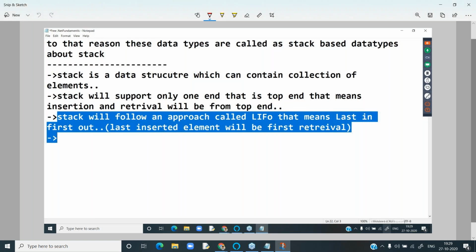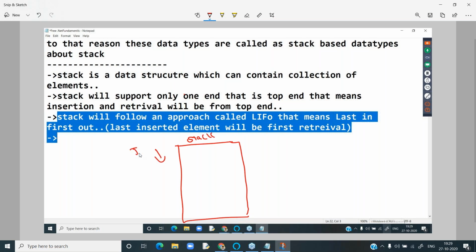If I want to retrieve 30, you have only the top end. Whether you insert or retrieve, it is from here only, no other choice. So if you want to retrieve 30, first you have to retrieve 50. That is last in, first out. Then you can retrieve 40, then you can retrieve 30. That is called last in, first out. That is the nature of the stack.